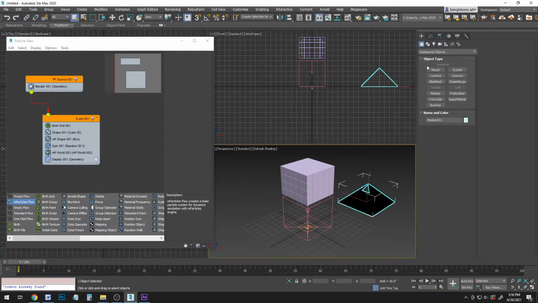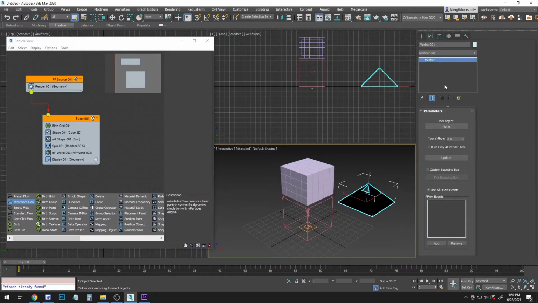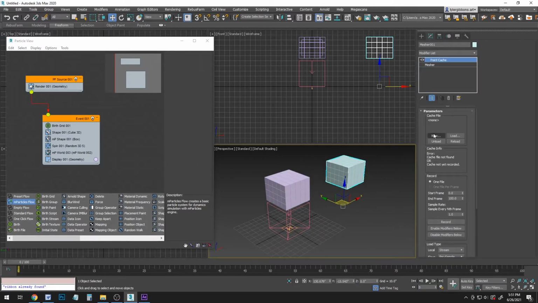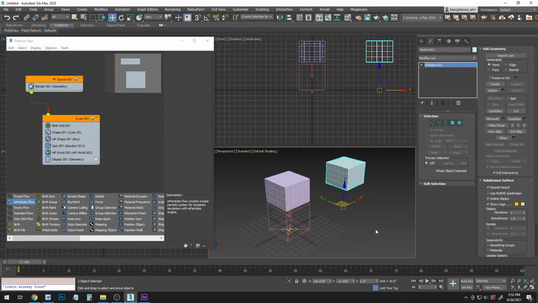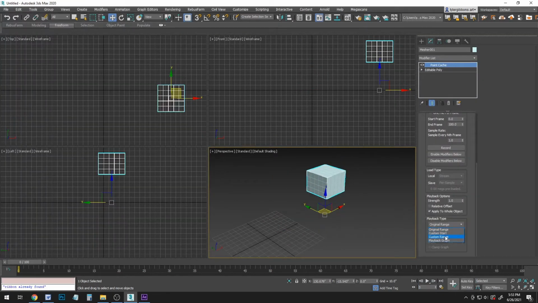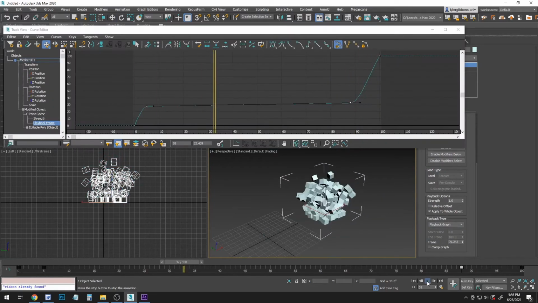If your particle system keeps the same number of particles the whole time, you can skip buying Super Mesher by just using a regular mesher with a point cache modifier. Save the cache, then convert the mesher to an editable poly, then add another point cache and load the cache you just saved. Change the playback type to playback graph, and boom, time control.